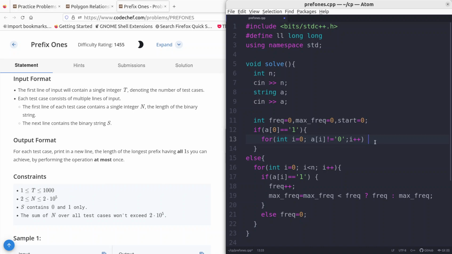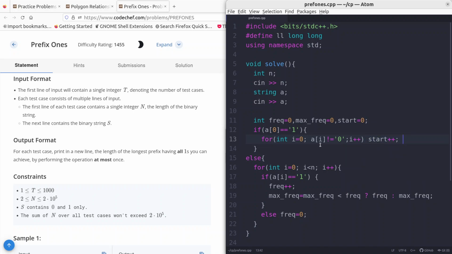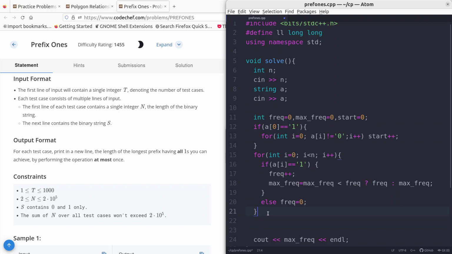So now we'll increase it, and we'll say start plus plus. Okay, now we'll remove this else part, right? Okay, for loop ends here, if ends here, so we need to close our solve function. At the end we'll print max frequency plus start value.